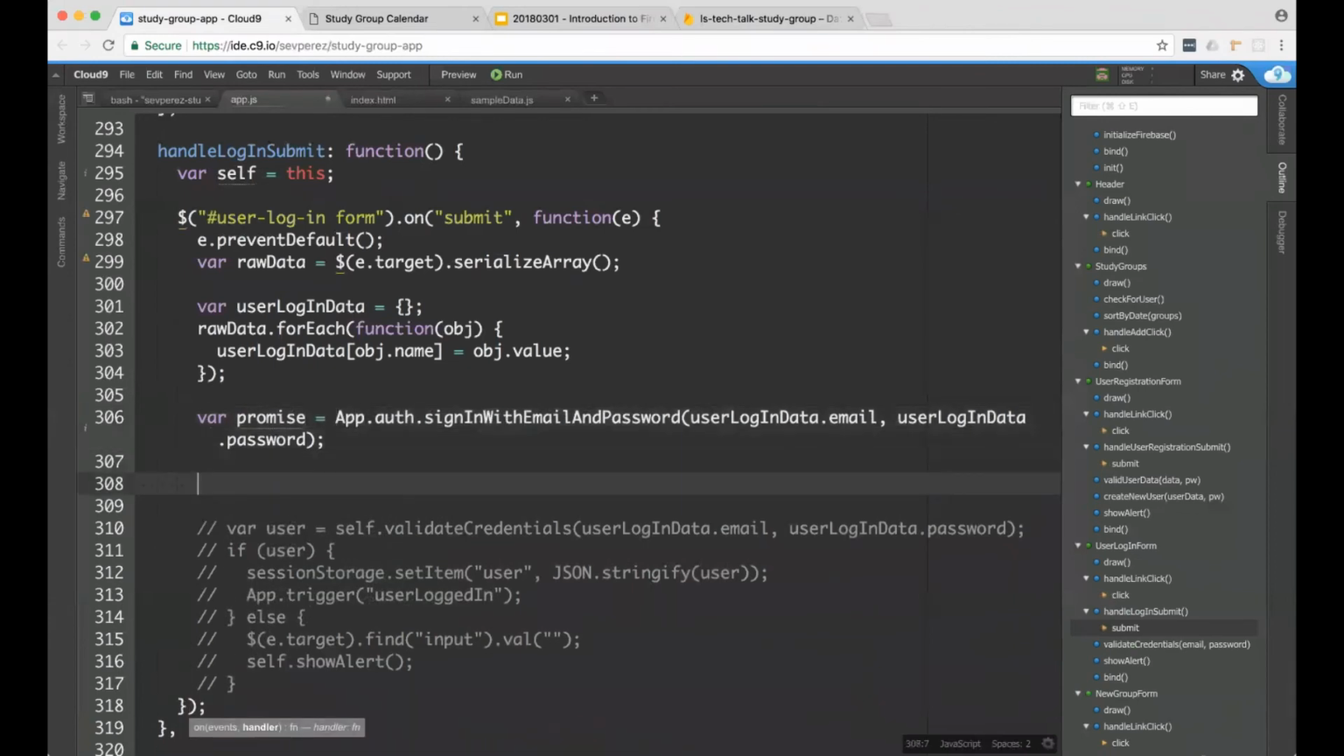So what will happen here is if the promise resolves successfully, meaning that the user was validated and Firebase will take care of all of the validation to check whether the credentials are right, then the user will get logged in. But in this case, we do actually want to handle the case where the user is not successfully logged in and inform them that there was a problem. So let's catch that error.